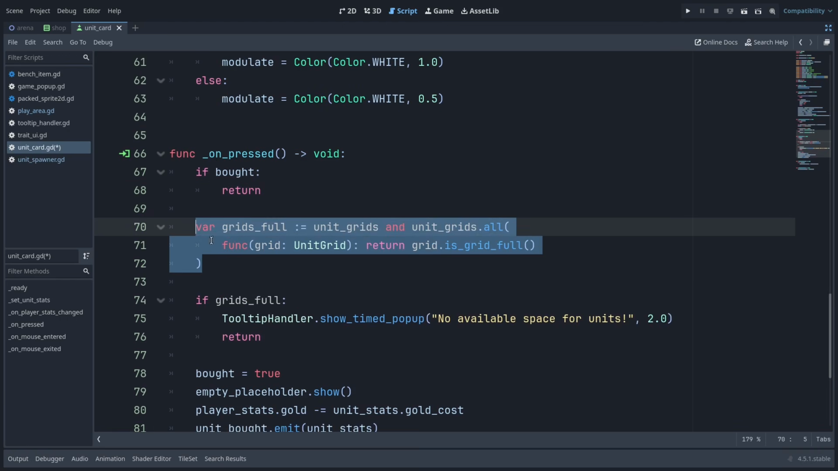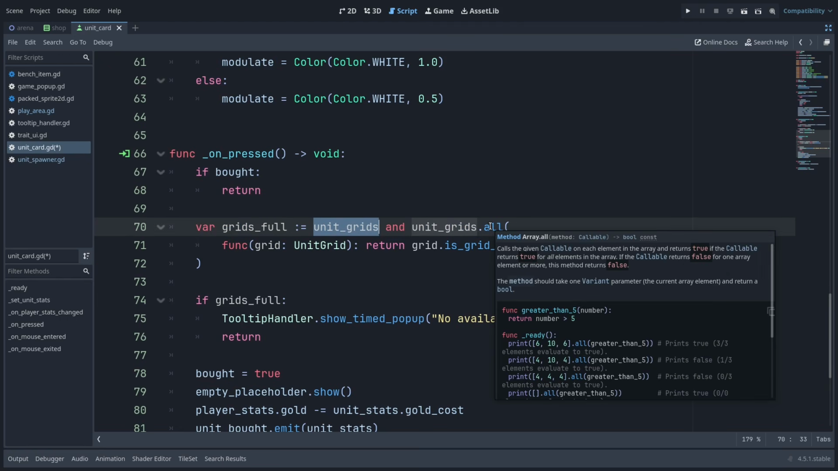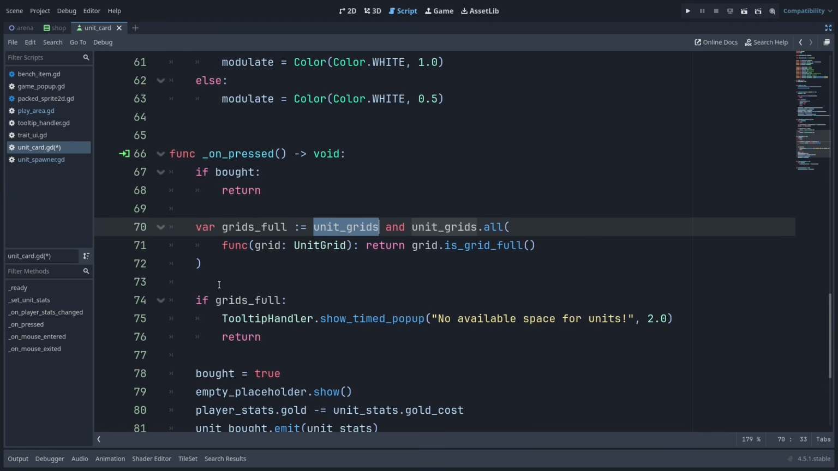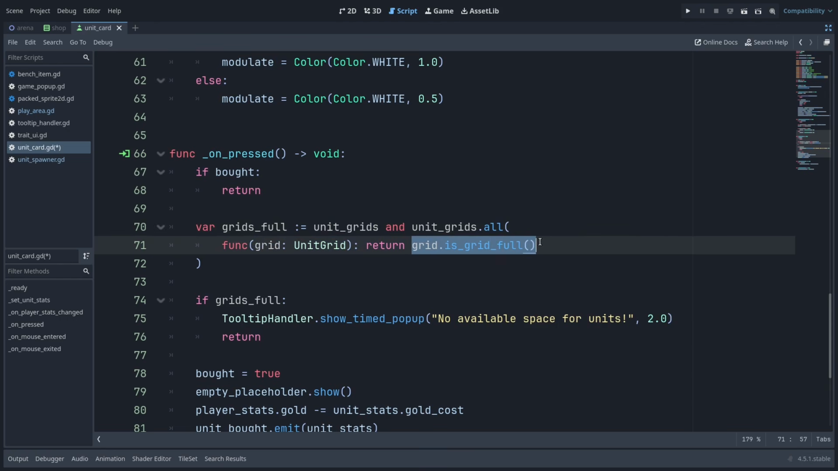And the way we do this is this. We check if the grids are full, which means that we have our unit grids export variable set. And since it's an array, arrays have methods like all, any, map, and things like that. In this case, array.all is pretty useful here because it calls a given callable, which is an anonymous function in our case, and returns true only if all elements in the array return true as well. So what we do is we grab the unit grids from the array and return if the grid is full.